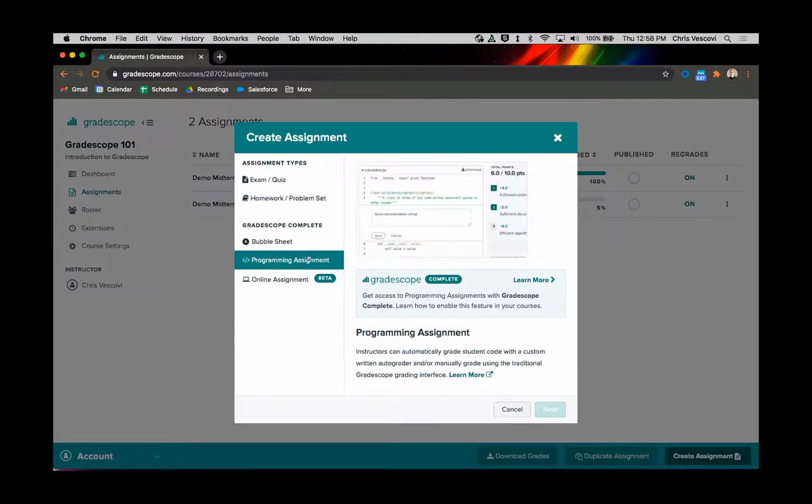The programming assignment has the same rubric, the dynamic rubric system that we already saw on my exam or my regular Gradescope assignment, with the added functionality to facilitate code. So the interface changes to allow lines of code. The instructor can annotate each line individually if needed.